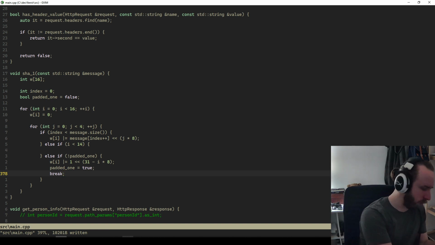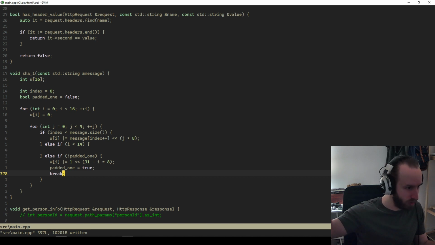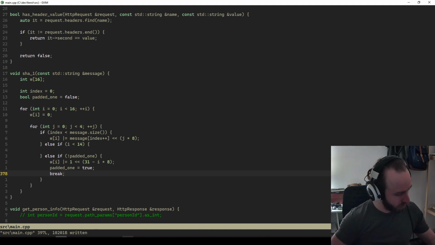So now we're done. We've added our 1. The remaining block has zeros. The rest of this word is all zeros. So we break out of this for loop, and then we would go to the next one.